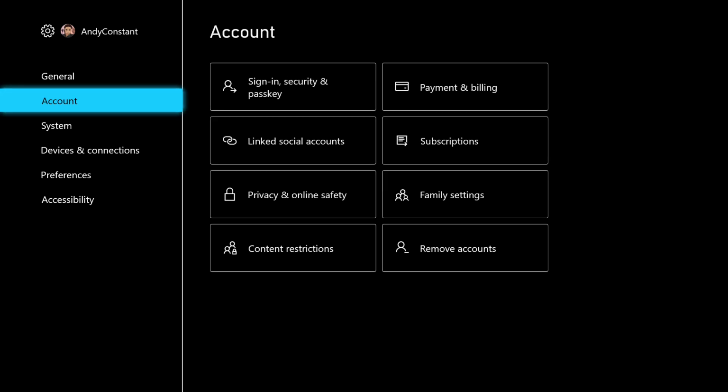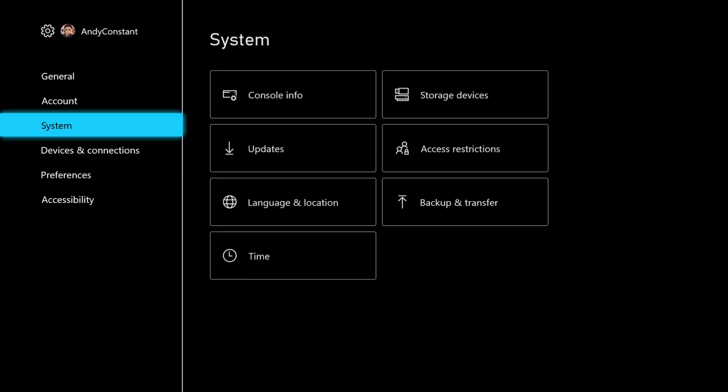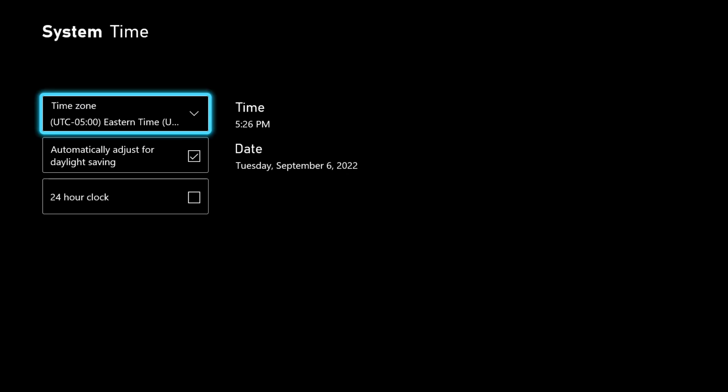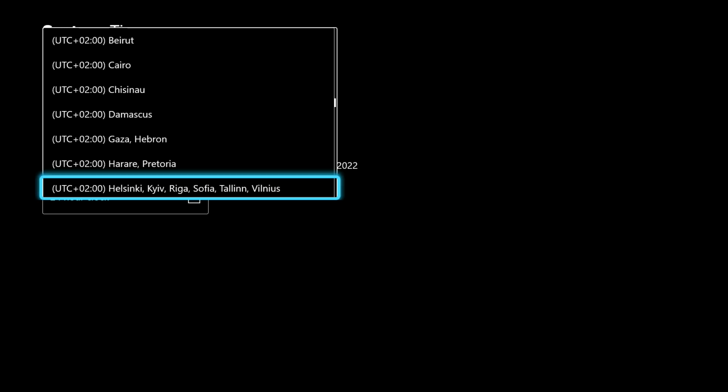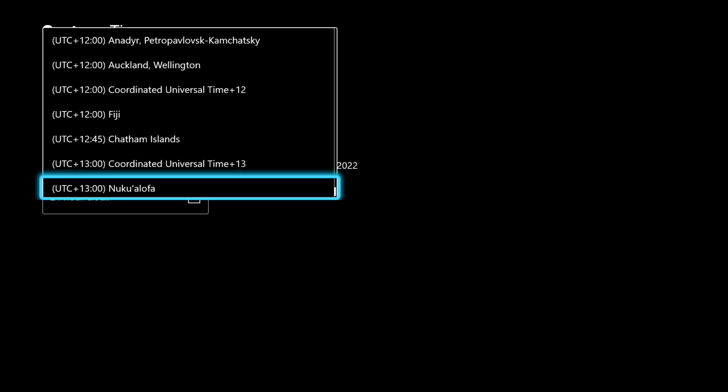So, what you want to do is go to General. No, System. Go to Time. You want to change your time zone all the way down to New Zealand time. Now, it's not New Zealand, it's going to be Auckland, I believe. So we're going to scroll all the way down to UTC plus 12, Auckland, Wellington. This is the time you need.